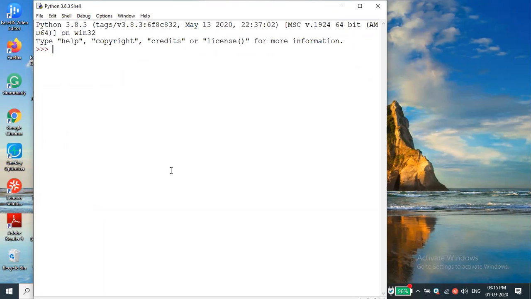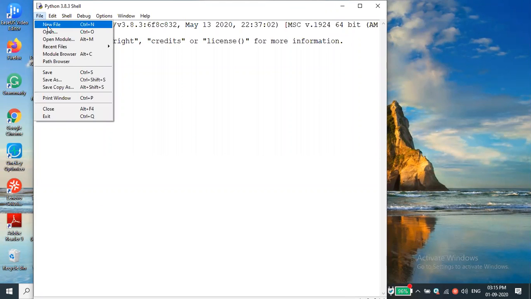Okay, script mode, if you want to type an entire program, it is better to go with script mode. Interactive mode is for general simple purposes, for simple expressions. I will teach the interactive mode too, it's just for simple work. But we will go with the script mode. First we need to click File and select New File.